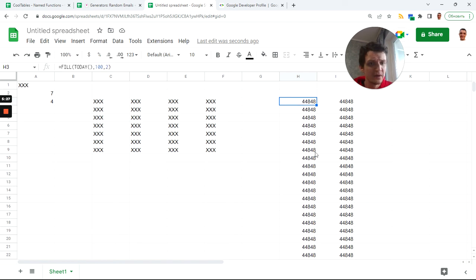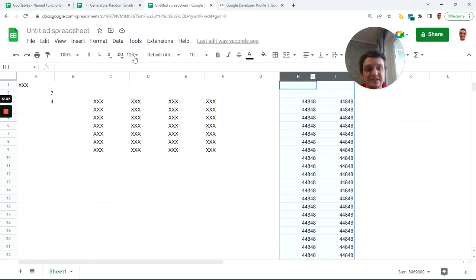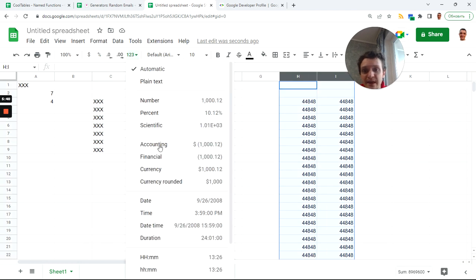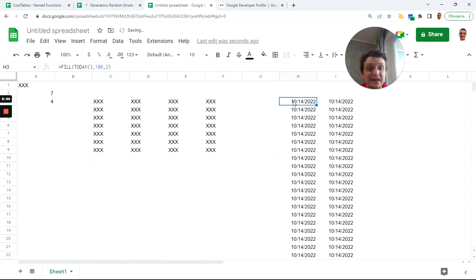Please don't worry about this number output. It is okay because some formulas just convert this date into numbers. You can select columns, go here and convert it into date, so it will look like a date and you can read it easily. So that's it.